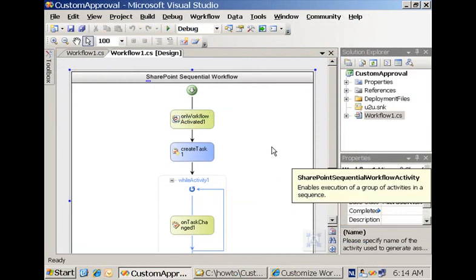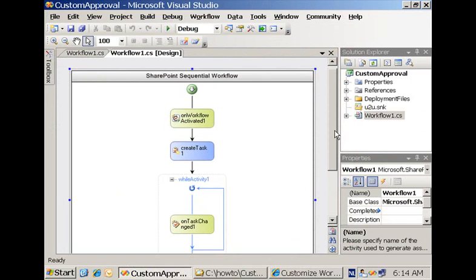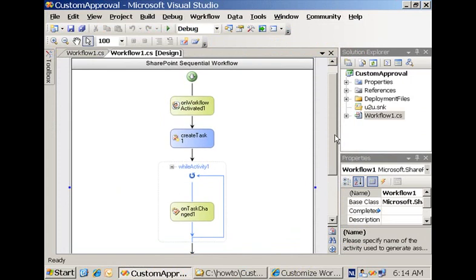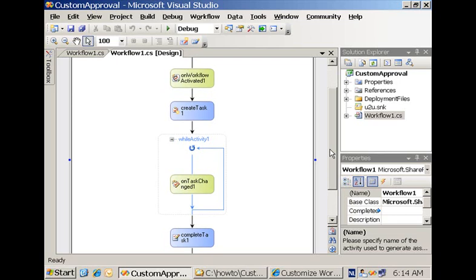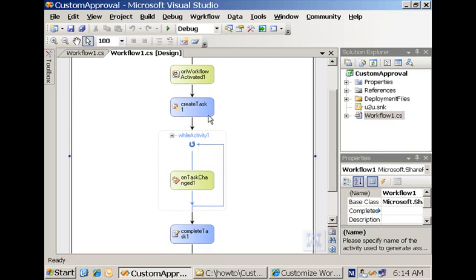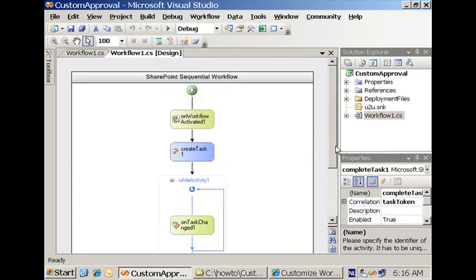Let's have a look at what goes on here in Visual Studio.net, where I have my workflow project already modeled. So I have within the designer the different activities that we need to go through. And it's pretty simple. We have a task that will be created. We will wait until the task status has been changed, either to approved or rejected, and then we complete the task. For each of the activities you see here on the designer, you have to set a number of properties.